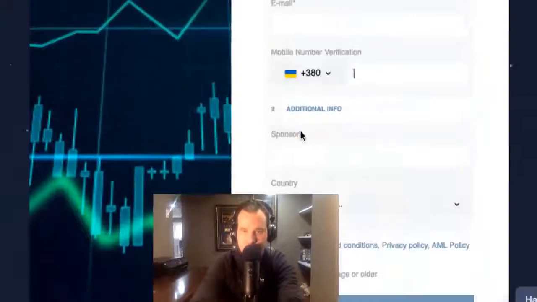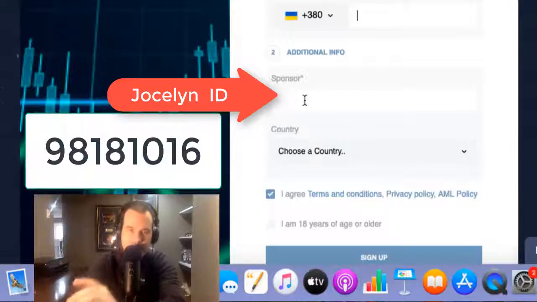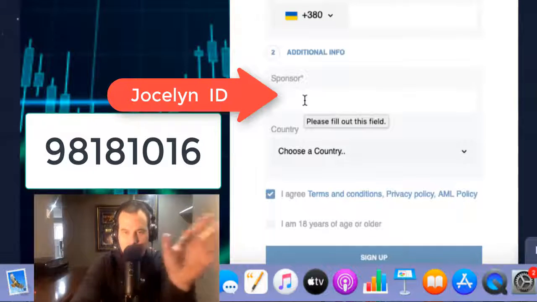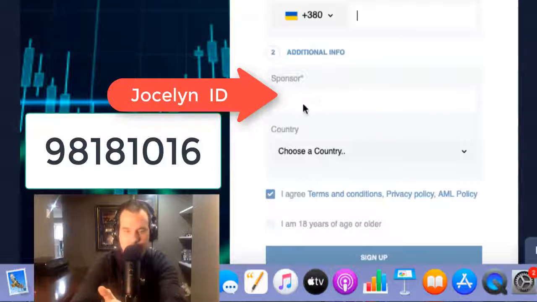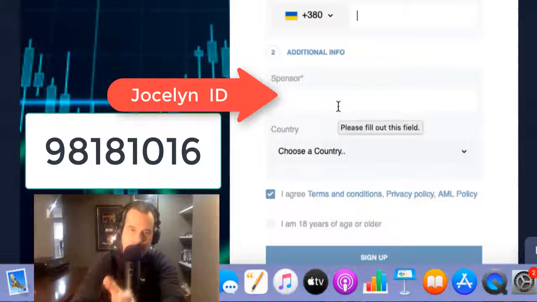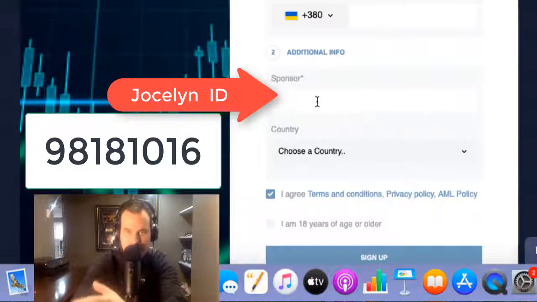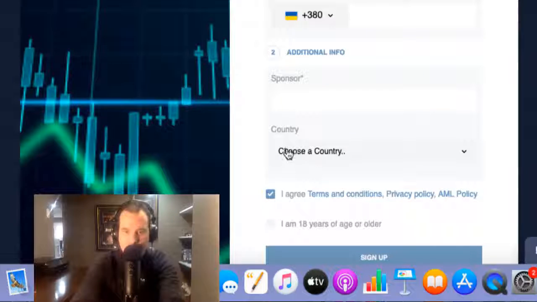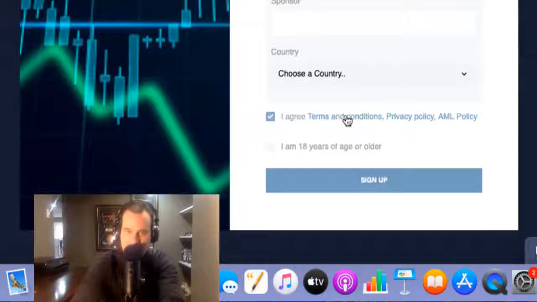Next you'll see your sponsor ID there. If you don't know your sponsor's ID, you can go back and ask the person you're looking to join what their sponsor ID is. If it's not there, you can just fill it out there. You need a sponsor to join the system. You can't join the system with no sponsor. Then select your country, agree to the terms and conditions, and select that you're over 18 years old. You have to be over 18 to make an online investment, and click on sign up.